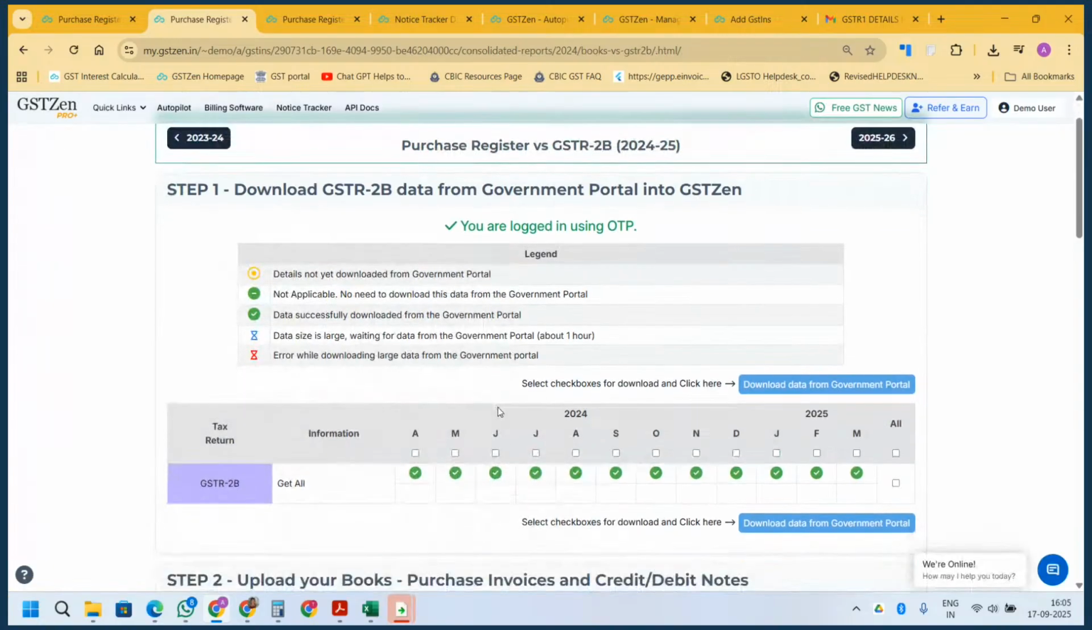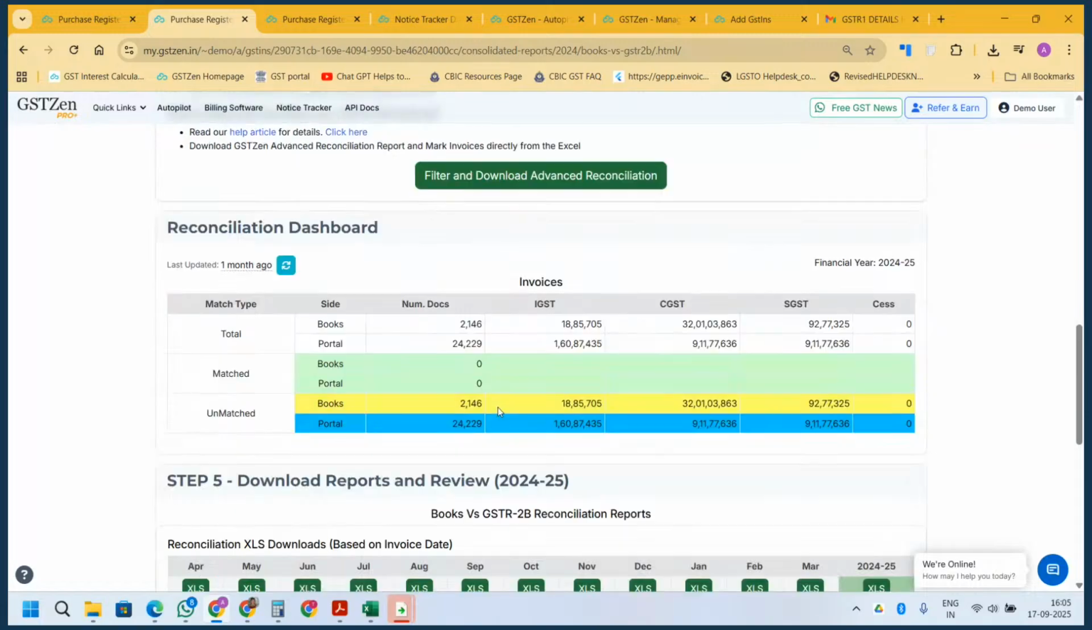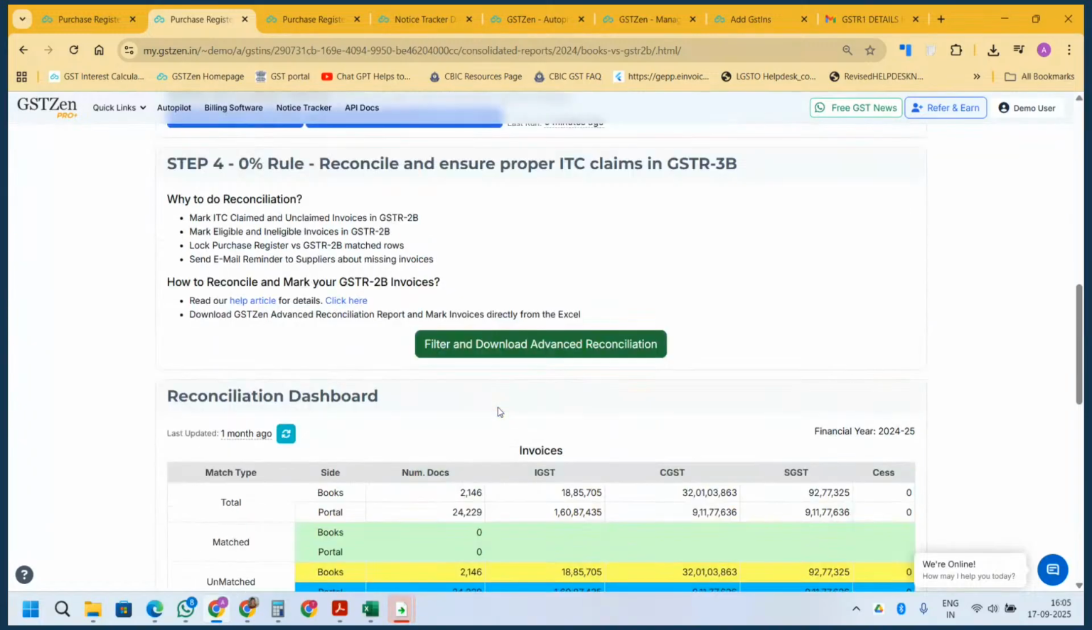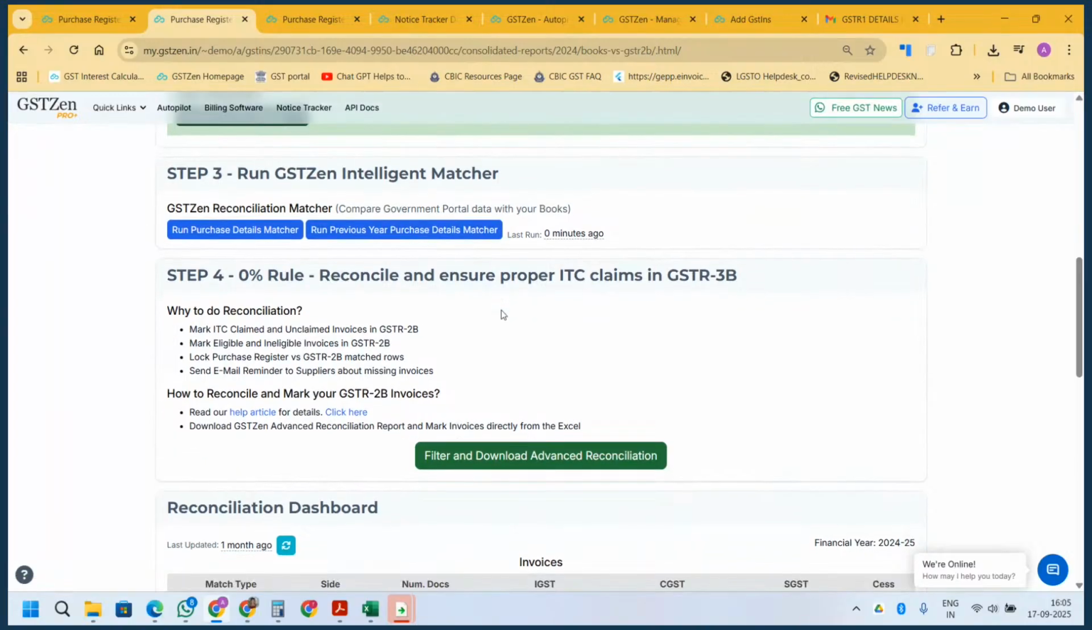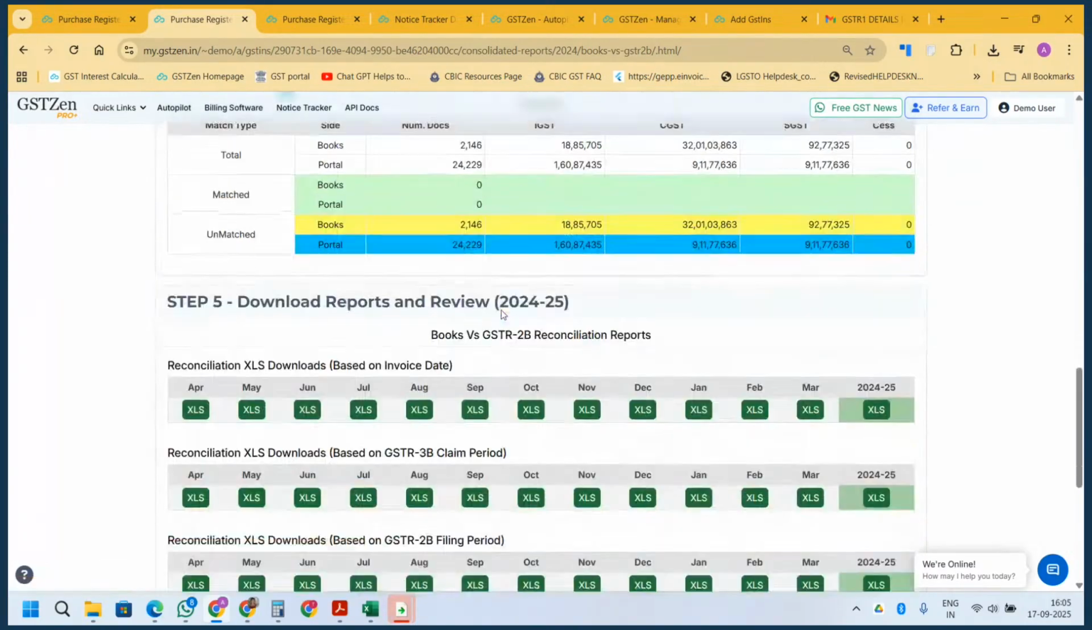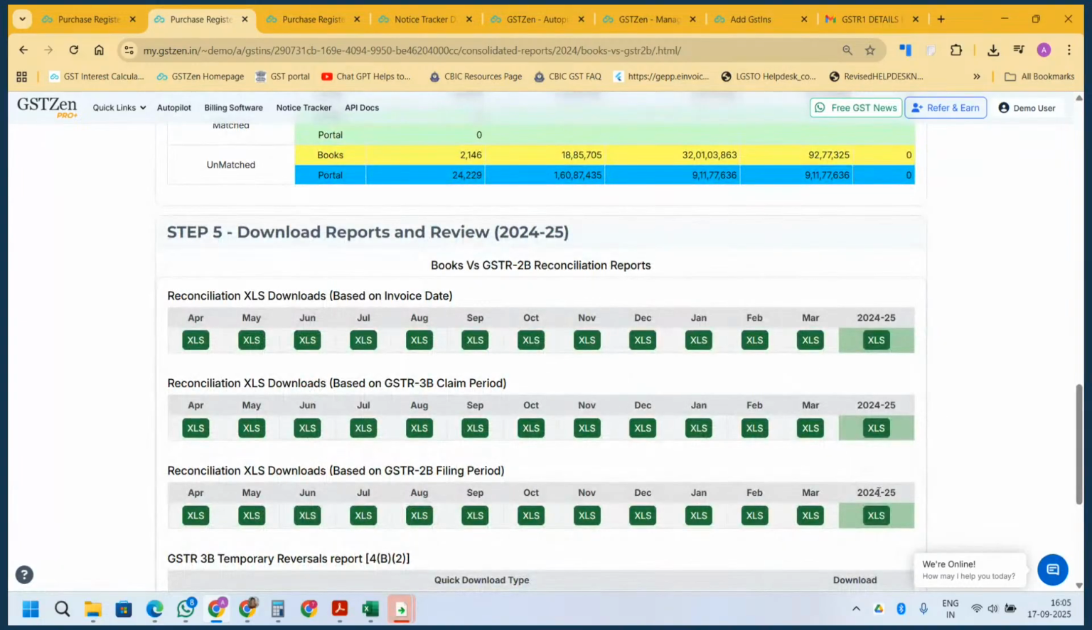Once I click on it, it will take me back to the previous screen. And with this, we have done all the steps for the reconciliation. Now it's time to download the report. I'll be coming back to step 4 after I explain step 5, the report.